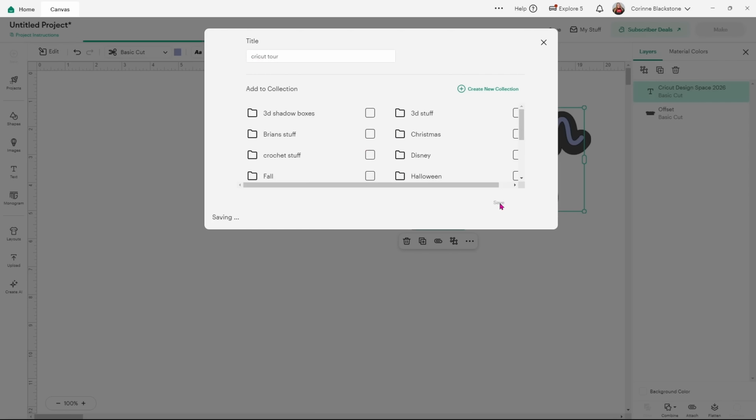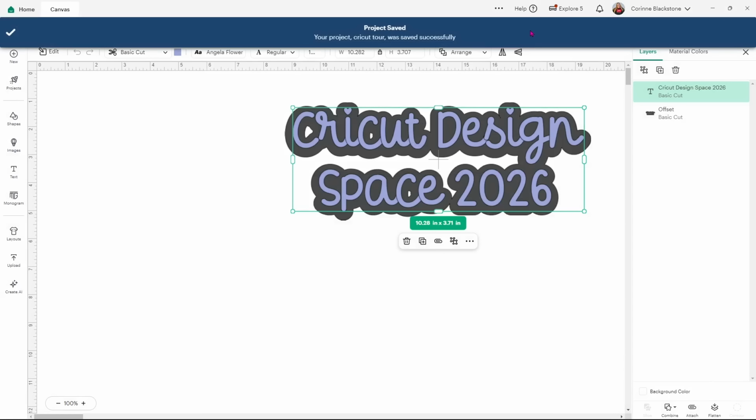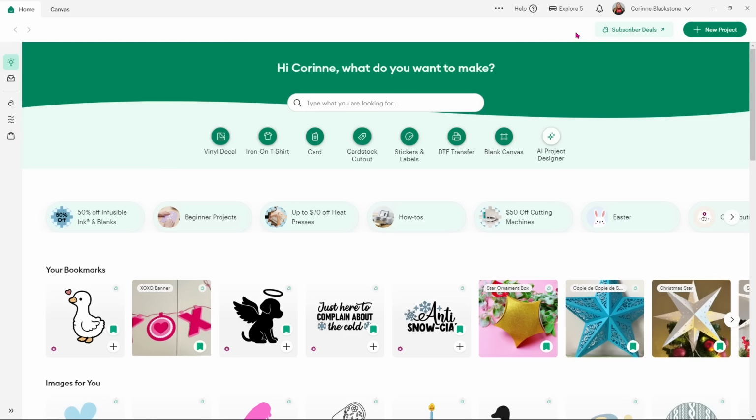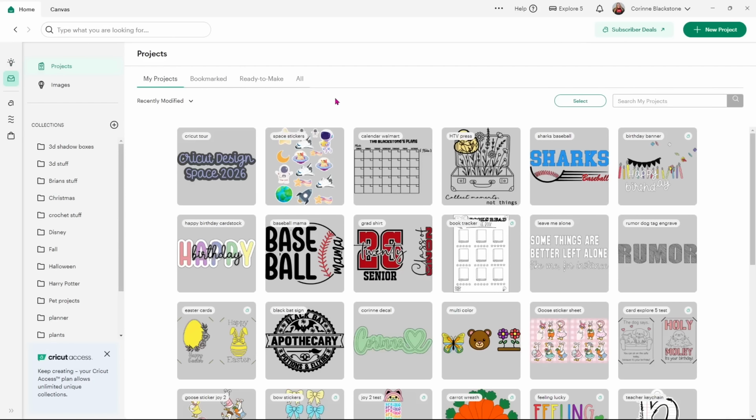And you can click save. That'll save your project to make sure that everything is not going to get messed up if you hit make. You want to make sure that you save quite often. And next to save is your My Stuff button. And under your My Stuff button, it's going to bring up your projects.